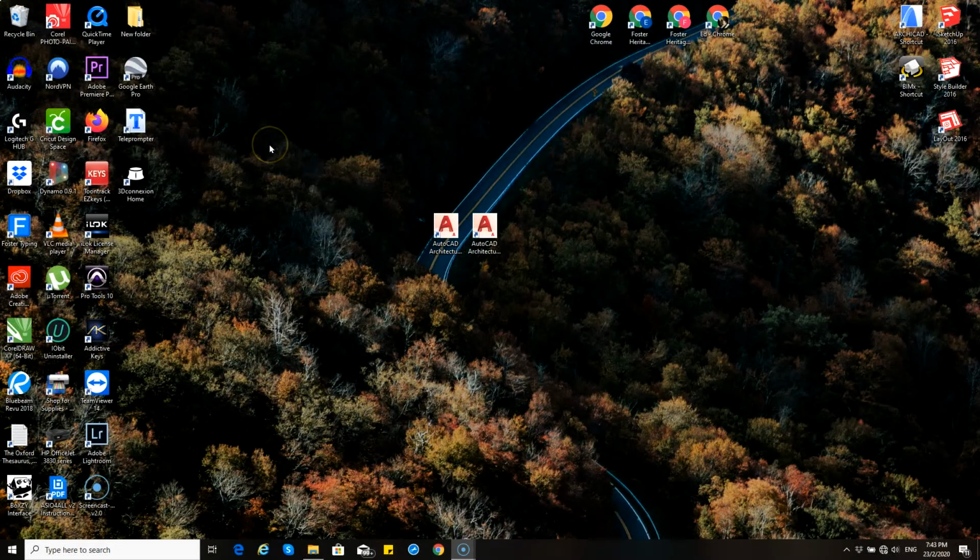Alright, so here we are on the computer. I have both units of measurement installed on my computer. I have imperial and I have metric. Whichever one you're going to use, I'm going to use imperial for this project. So if you're going to use metric, of course you would want to select that one.